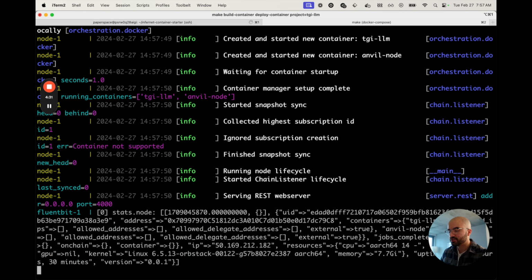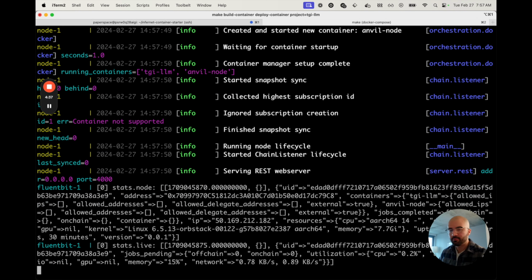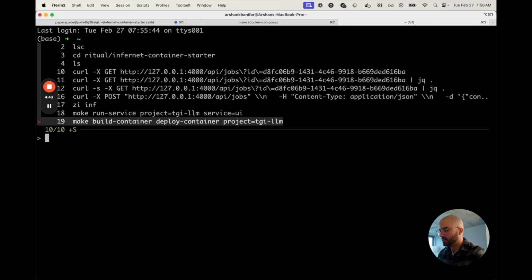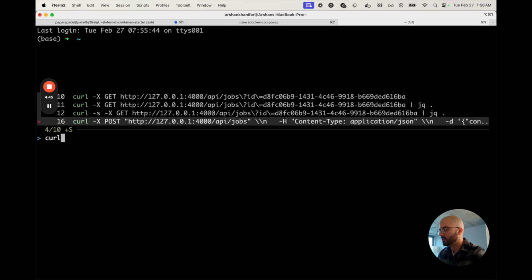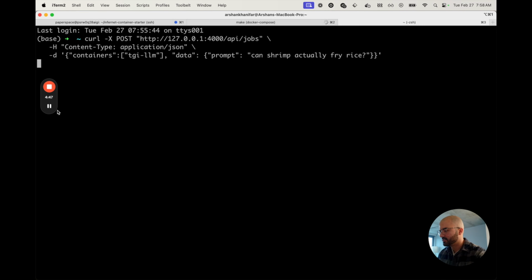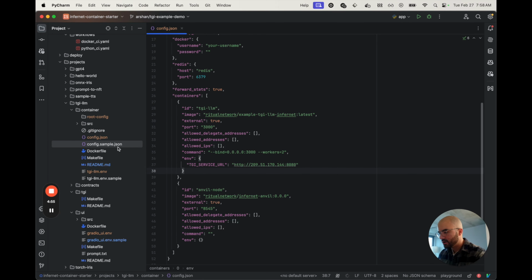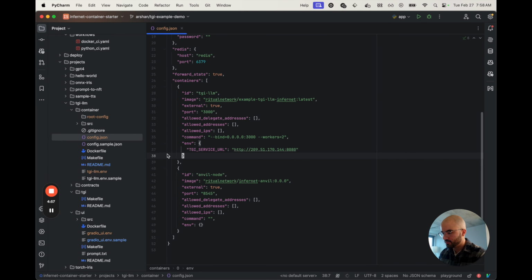So from here, we can actually make a Web2 request. The way that we do that is to effectively make a POST request to the Infernet node itself. And in a new tab, I'm going to go ahead and do just that. So make curl-request. From the command line, it's just easier to do it from here. So you can see that the container ID is the same container ID as the one in our config file. So if you come here, the container ID is tgi_llm.